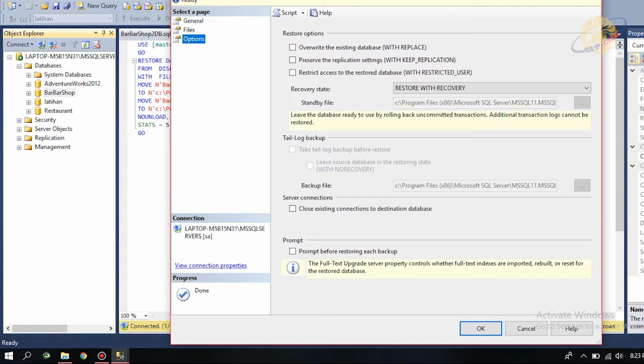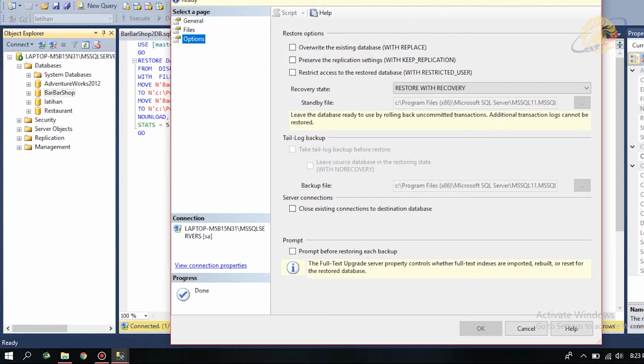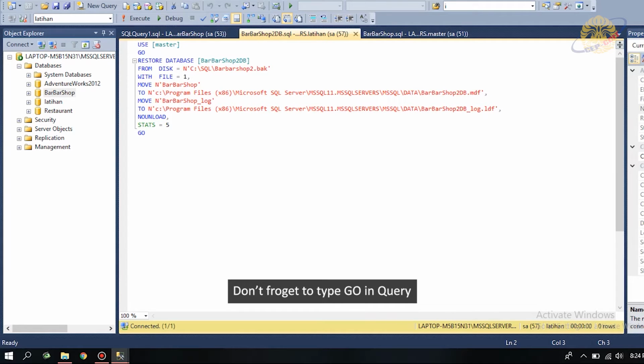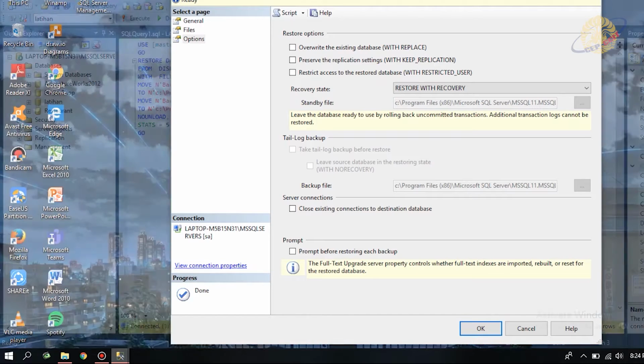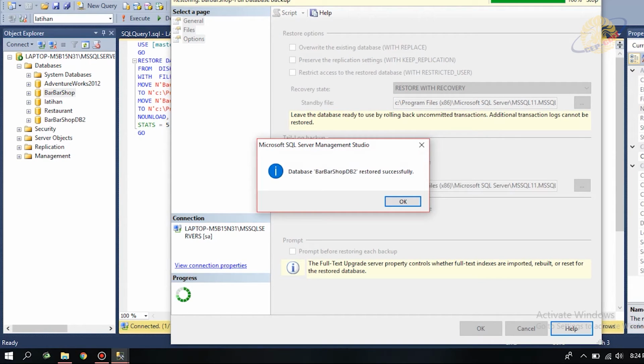After the three sections are finished, select the script and select New Query Editor window. Click. The query will look like this, and don't forget to add Go in here. Okay, back to restore database. Okay. And if successful, it will look like this. Database barbershop DB2 restore success.